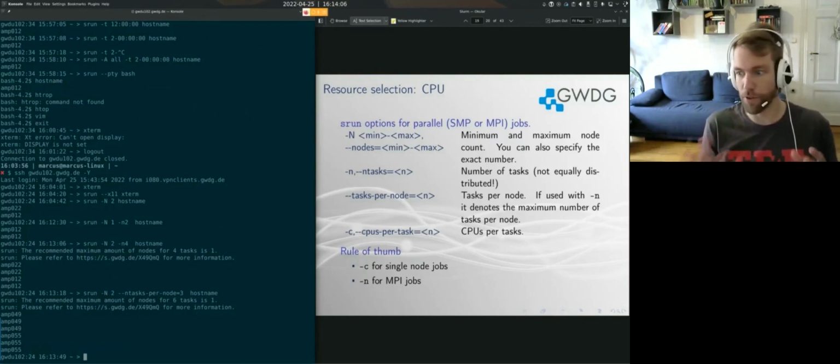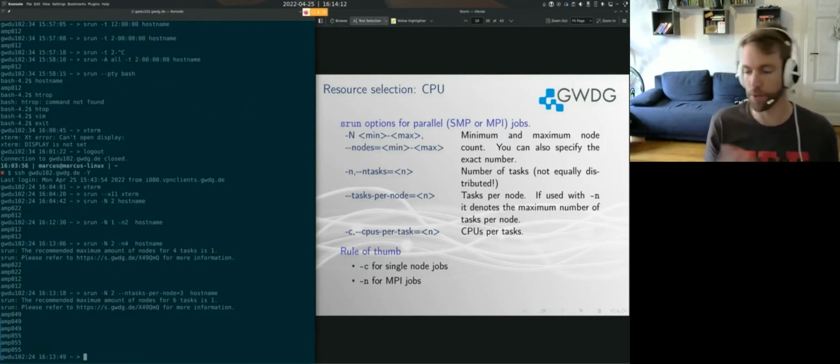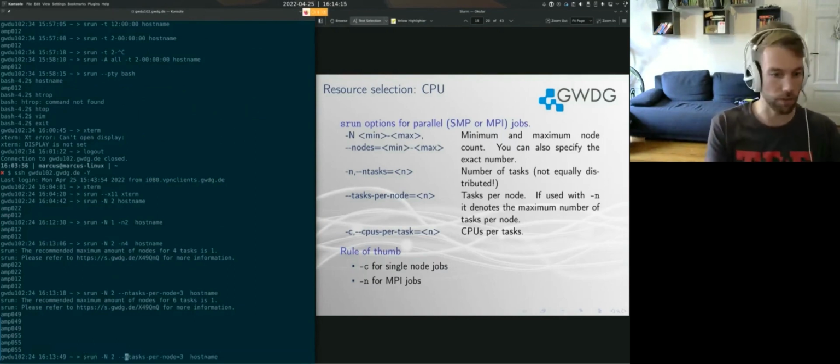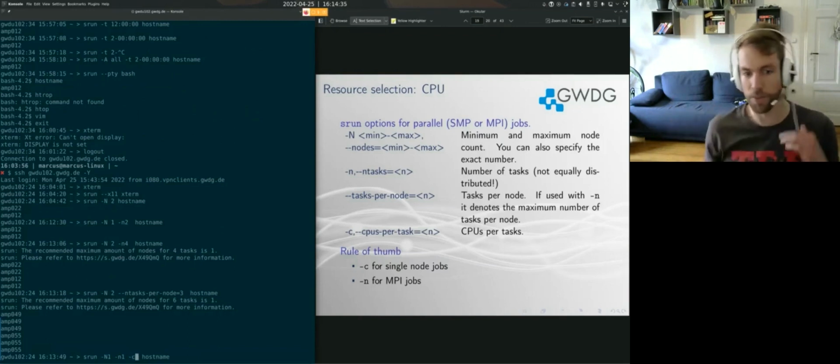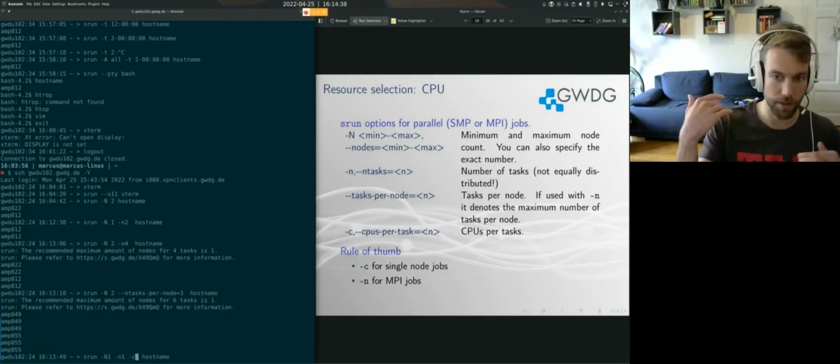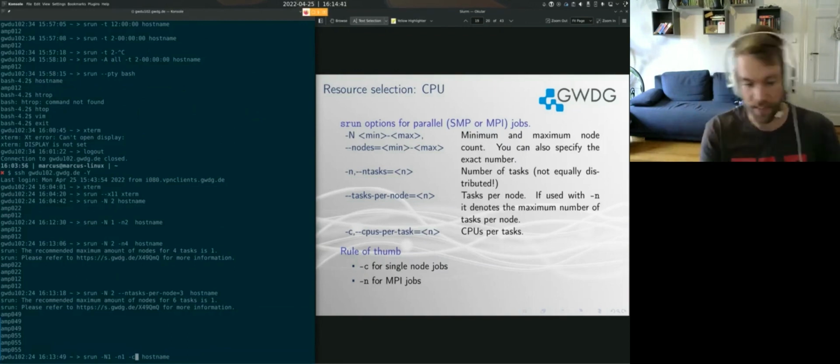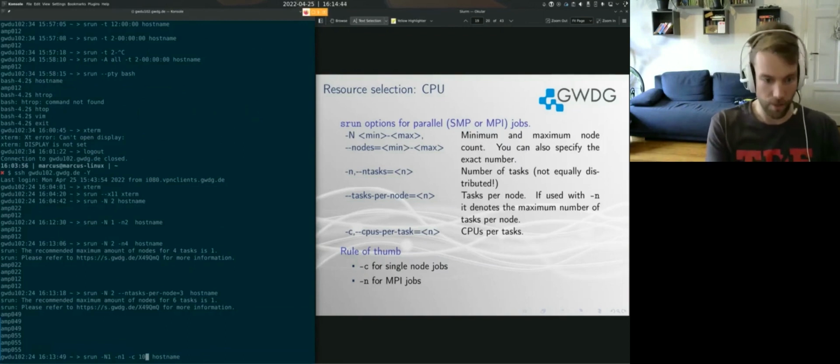Now, this is for the case where you have multiple tasks. If you have an OpenMP job, so a shared memory parallelization, you first of all don't need 2 nodes. You only need 1 node, and you also don't need many tasks. You need 1 task. You can say so, or leave it out completely because the default for both is 1, and then you can use the CPUs per task. I want to have not multiple tasks but 1 task and 10 CPUs. So I say 1 task on 1 node, but it should have 10 CPUs.